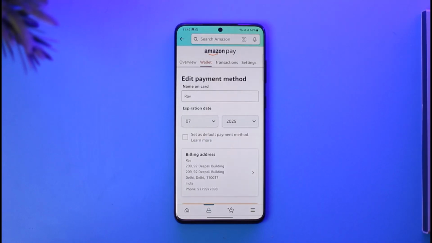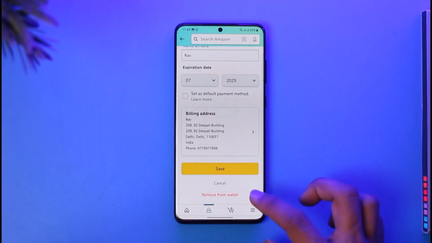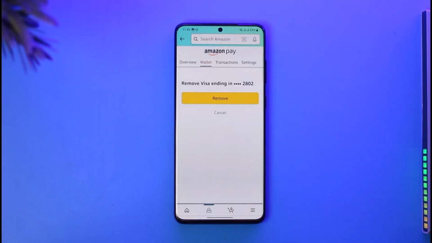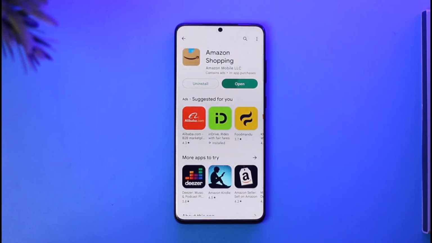You'll be able to see the details. Scroll down until you get to this section where it says remove from wallet. Tap on it. It'll ask you for a confirmation, do you want to remove it? So you can go ahead and confirm that if you want to. This is simply how you can go ahead and remove card from Amazon.